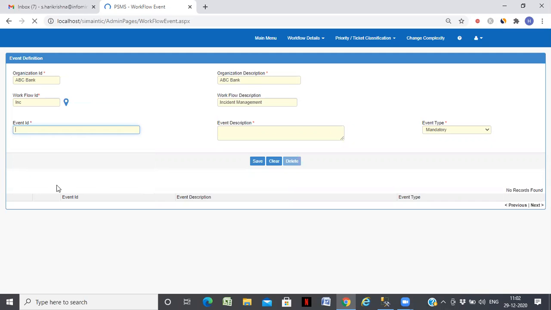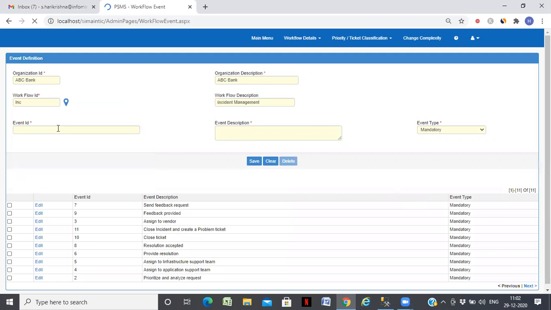So here once I choose this, for a new event, I need to enter event ID, description, and event type is mandatory or optional. For now you can create it, but this field we are not using. You can keep it like this. And if I click here, I can see the image.